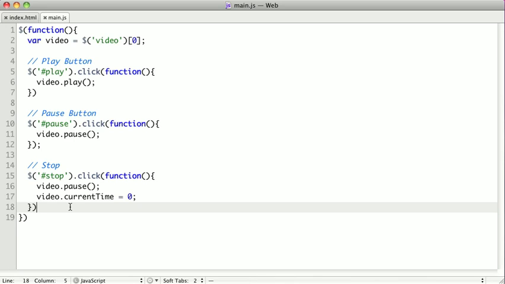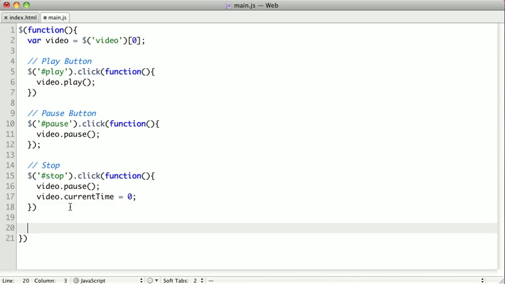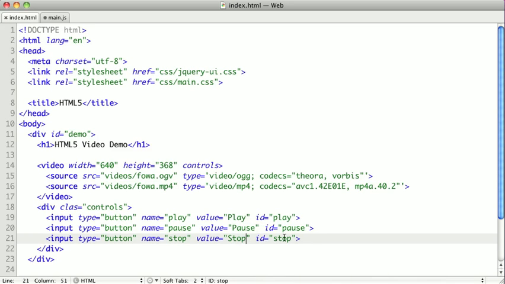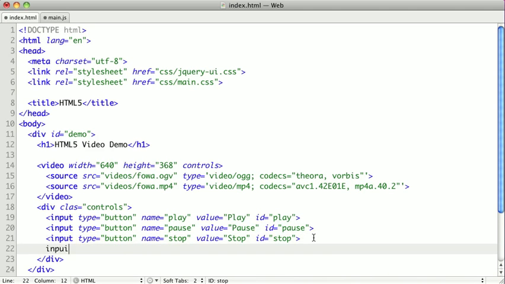Now we can do even more than just start and stop and pause the video. Let's do something like skipping back a couple seconds in the video. So let's create another button for this, and we'll call it skip back. Input button, and we'll call it skip back. And we'll say back 2 seconds.